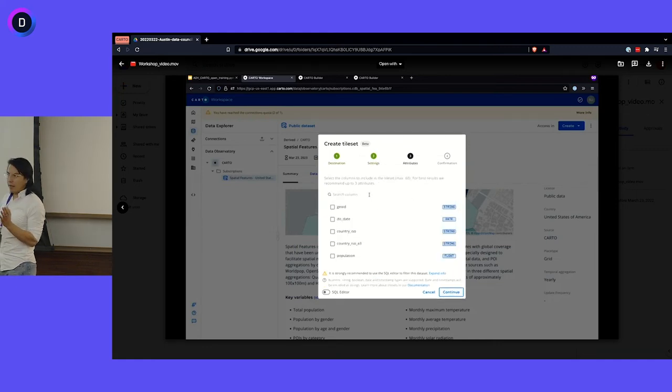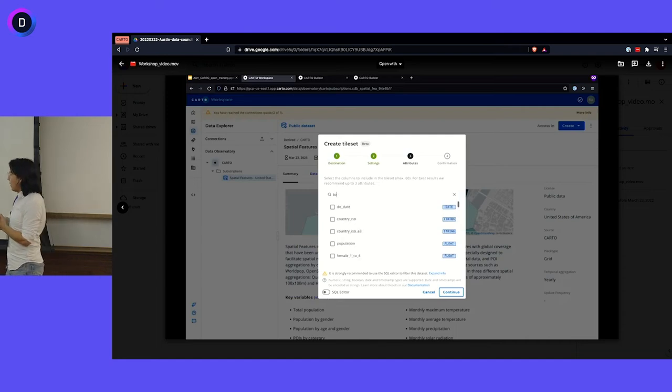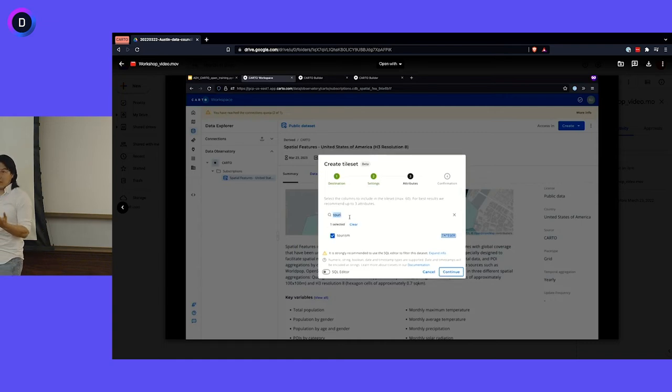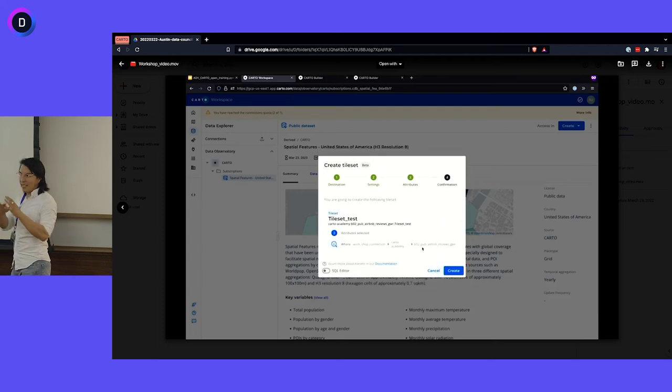And then from here, we're picking what columns we want to use for this tile set. So we have a search bar. We're going to be picking tourism because this will affect the location rating of an Airbnb listing. We're going to pick urbanity, like where it is, maybe it's a rural or high-density area, and then the total population within the area of the Airbnb listing. There might be more people there that might affect the rating. So again, we get a preview of where this is going to get headed, and we just put create.